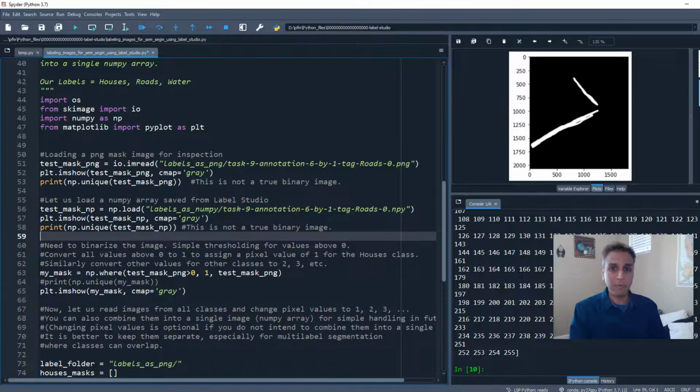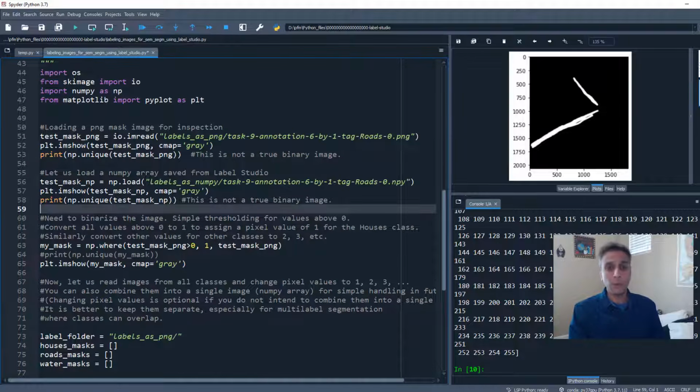So that means the problem exists with both the images and NumPy. I don't know how Labelbox does it, but with Label Studio, this is what I figured out. Okay, so how do we handle that?